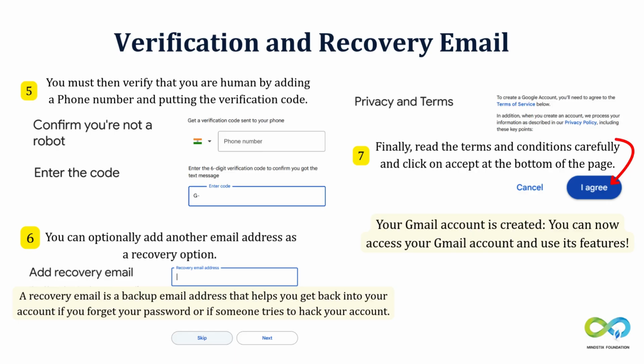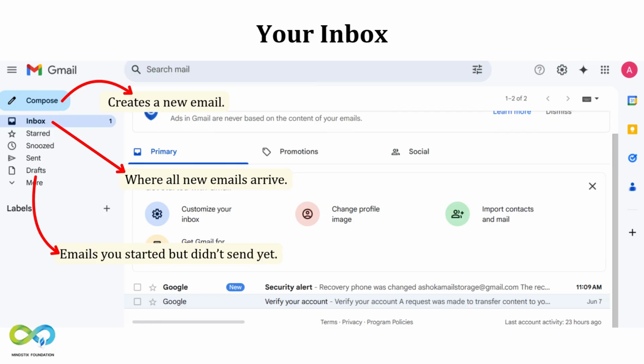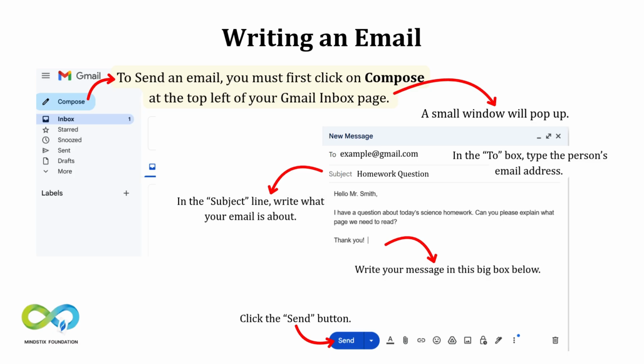When you log into Gmail, you'll first see your inbox. This is where all new incoming emails are stored. Gmail organizes emails into tabs like Primary, Social, and Promotions to help you sort personal emails from newsletters or social media updates. To send an email, click the Compose button on the top left side.